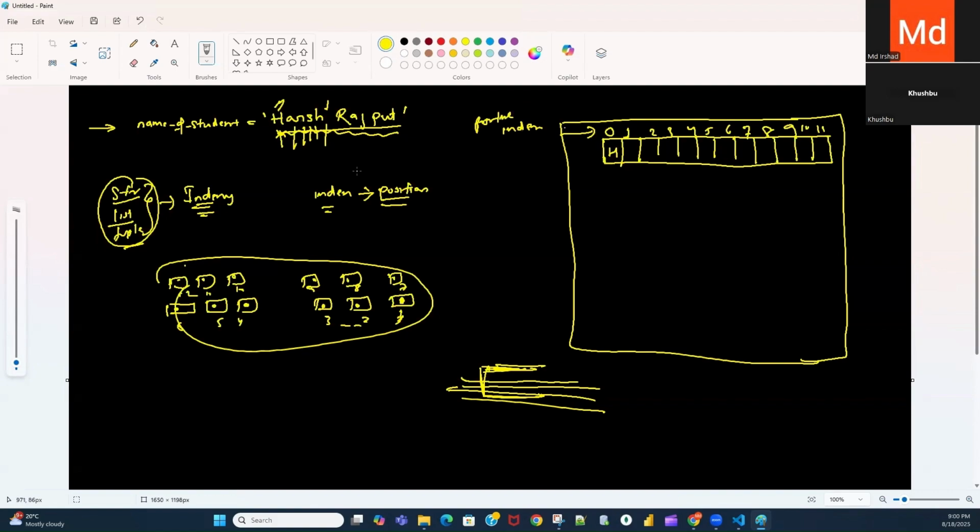So the H will be stored here, then A will be stored here, R will be stored at the second index, S will be stored at the third index. This H will come here. Now after the H there is a space. So here a space will be stored at the fifth index. Then again sixth R A J P U T.